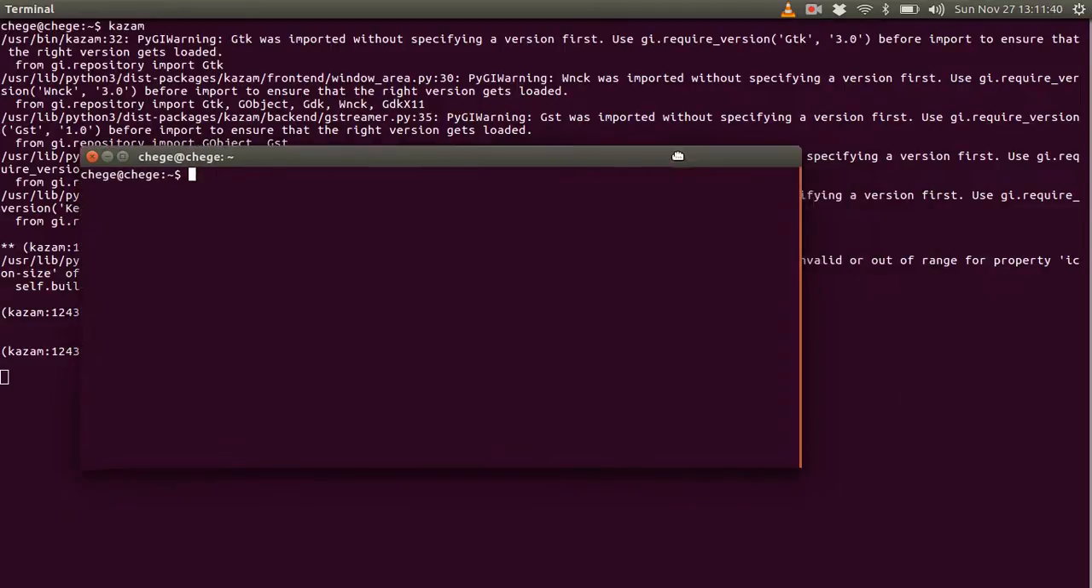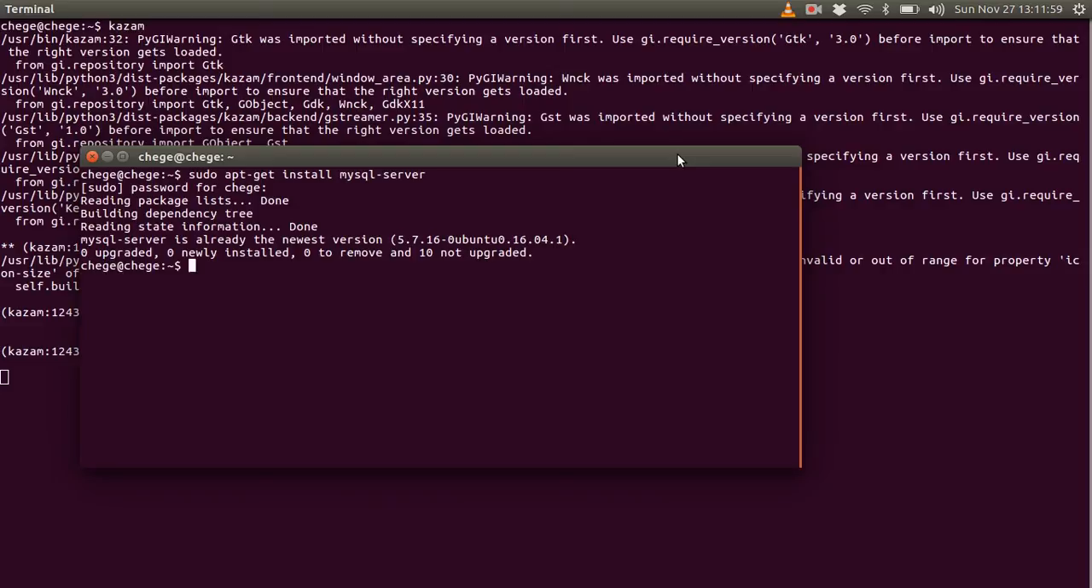It's very simple. You open up your terminal and type in sudo apt-get install mysql-server, then type in your password. This will start downloading and installing MySQL, but as you can see, I'm being told that MySQL is already the newest version, meaning that it's already installed on my machine. As you can see, I'm running version 5.7.